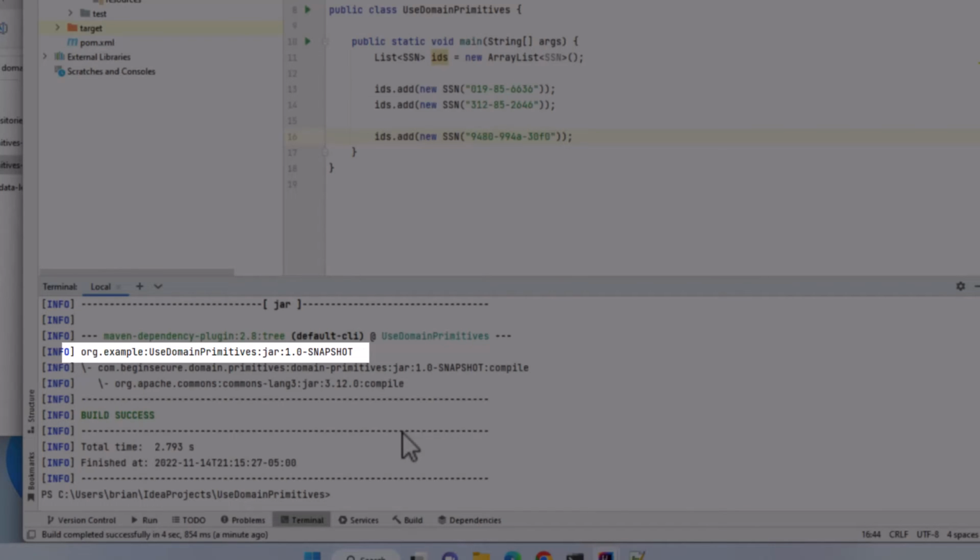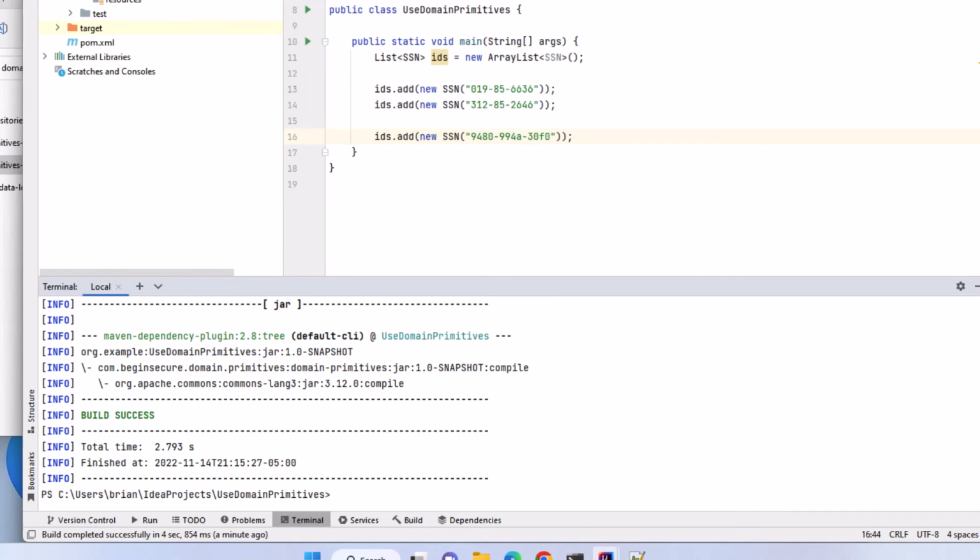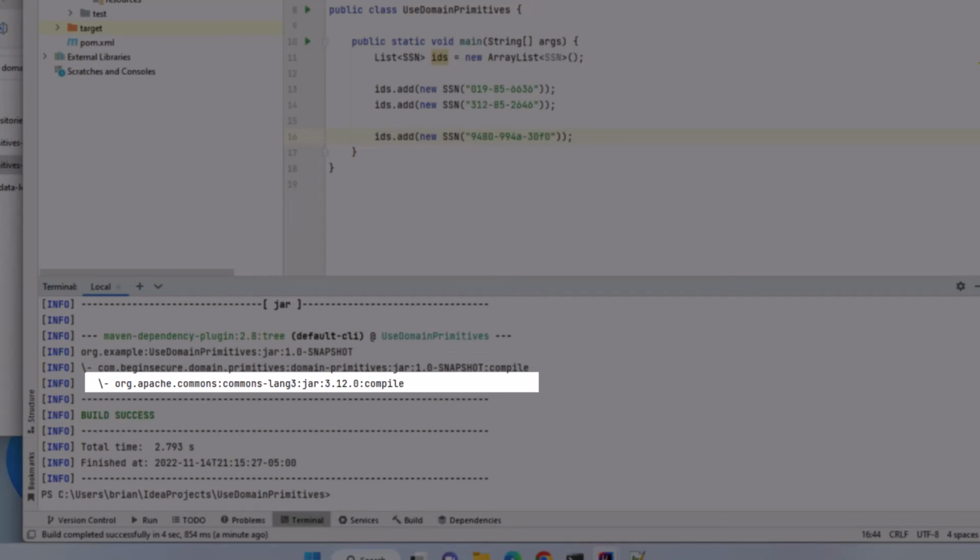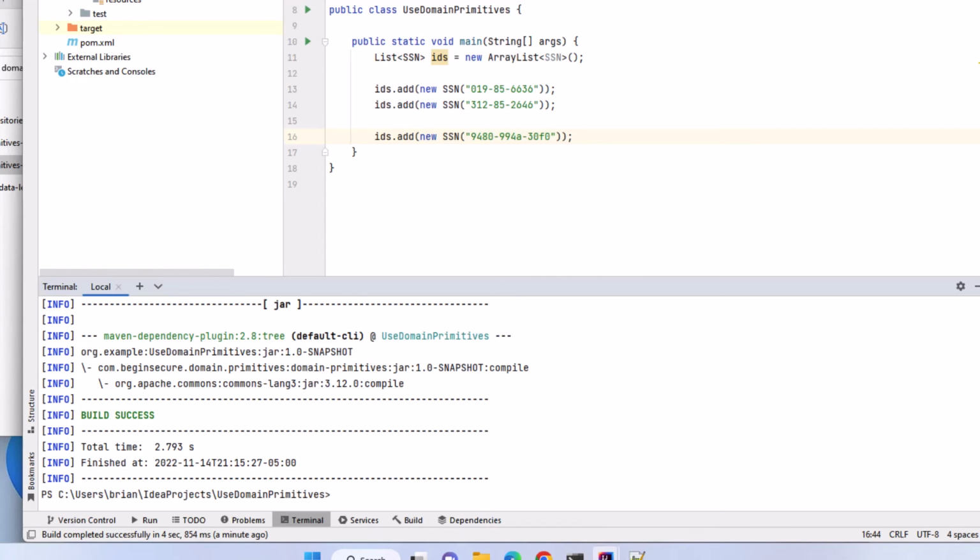on the first line. Below it is the domain primitives jar that we included in our POM. This is an example of a direct dependency, since we included it ourselves in our POM file. Below that is the commons lang 3 package that domain primitives requires to run. This is an example of a transitive dependency, and something that we don't have direct control over unless we happen to write and maintain the code.